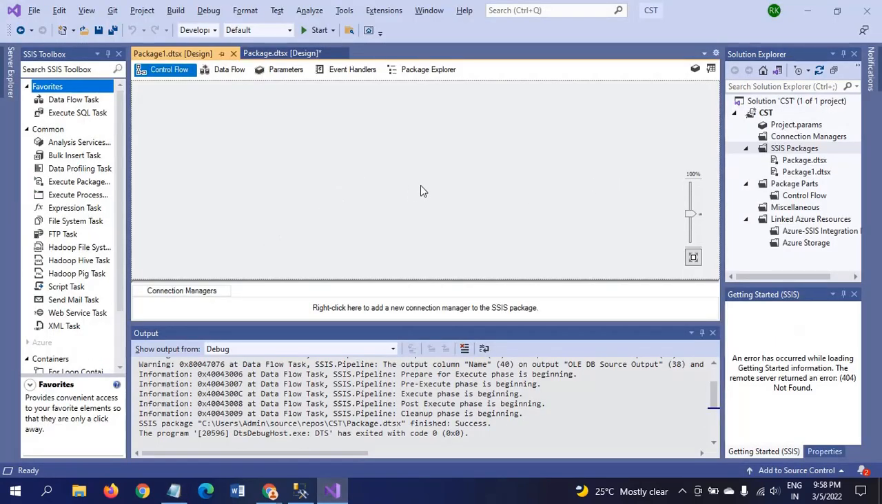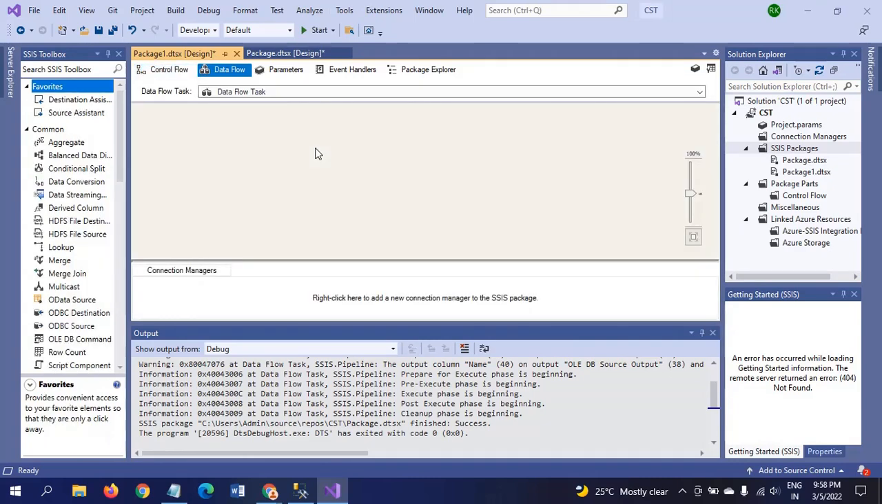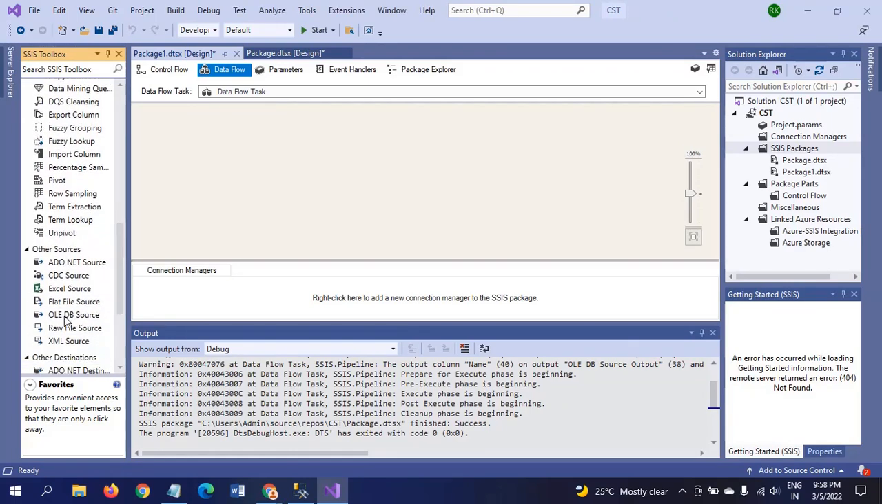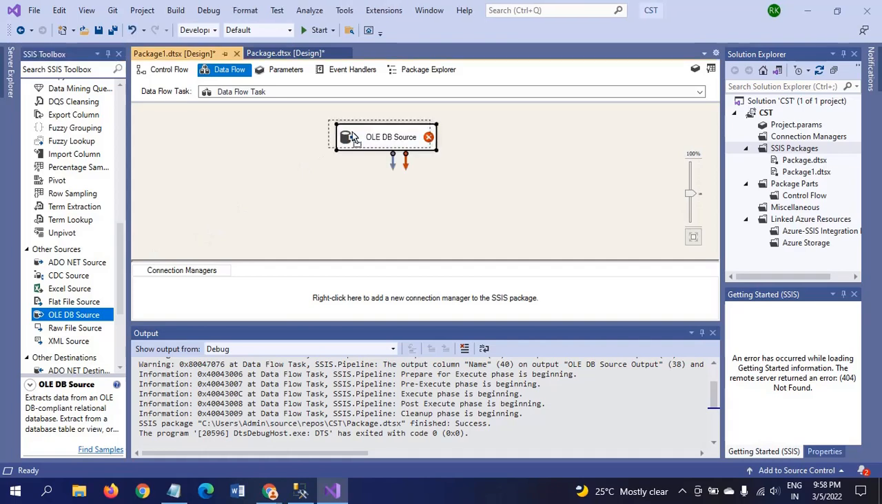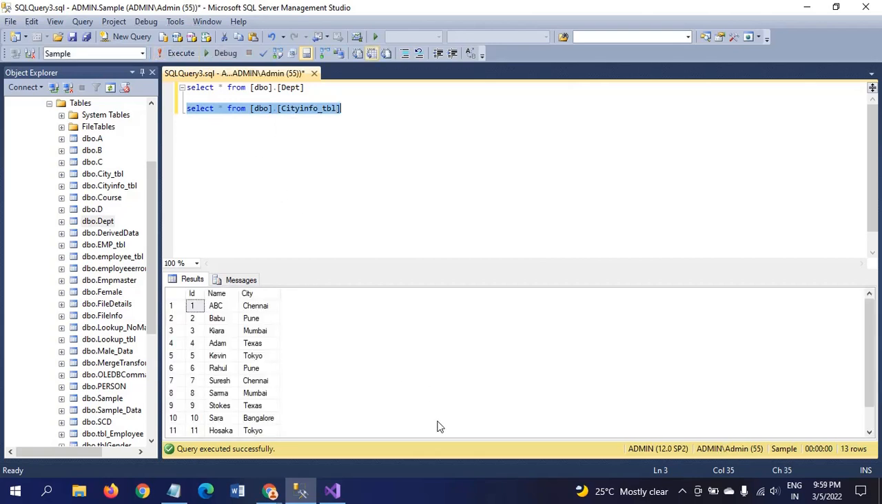I am taking a new package altogether. I am dragging the data flow task into the control pane. I am using my input source as OLEDB source. In the database, I have one table called city info. It contains around 13 rows: ID, name, and city. Different cities are there.